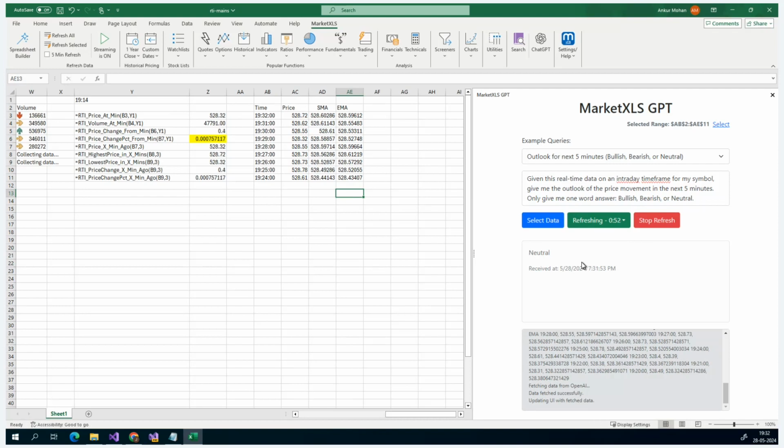The good thing is it's completely agnostic of what information you have in your Excel. You can ask generic questions about your normal Excel data as well in the same situation, right? Let's give it a few more seconds to get one more answer, and then we'll move on to the next one.